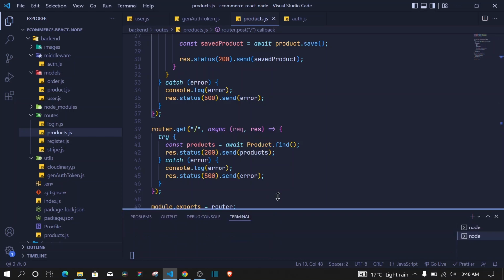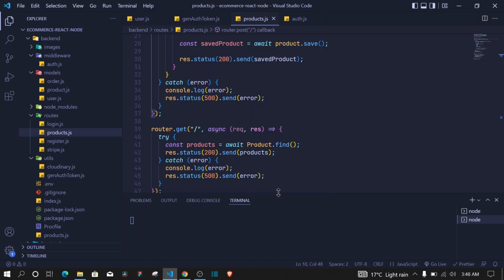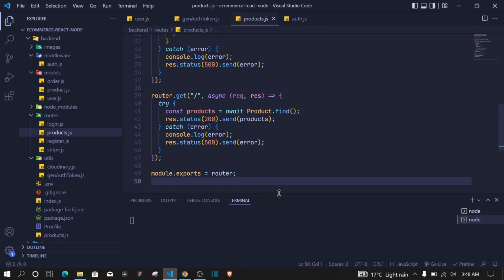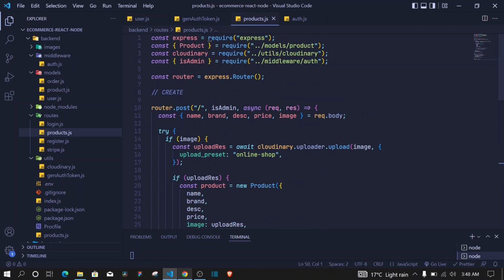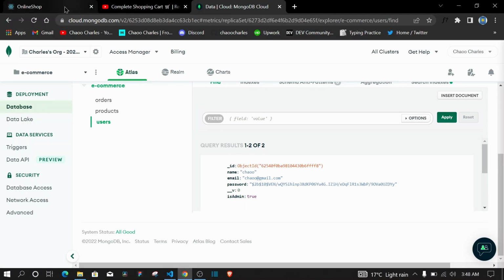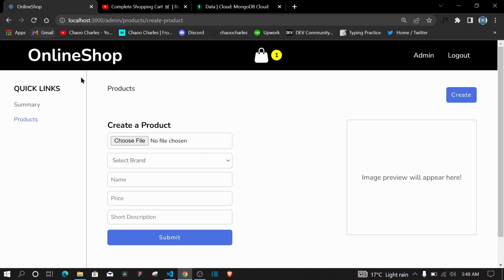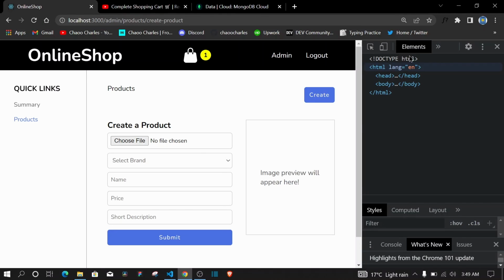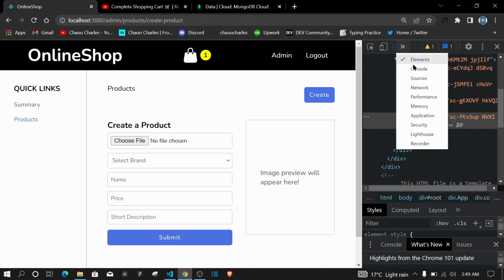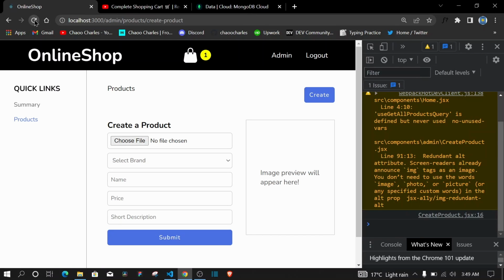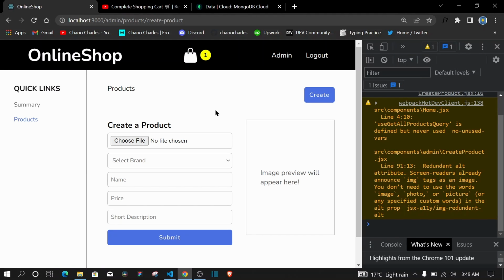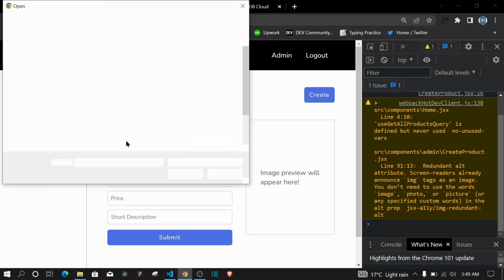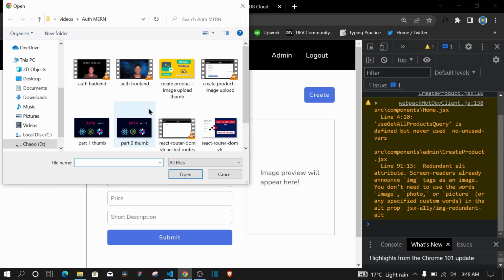So I have both the backend and frontend running, and we can try to make a request to that endpoint, and you'll see that we will get an auth error. So if I come to online shop, and let me open the console here so that we see the response, and I'll also hit refresh. Now I'll try to create a product here.